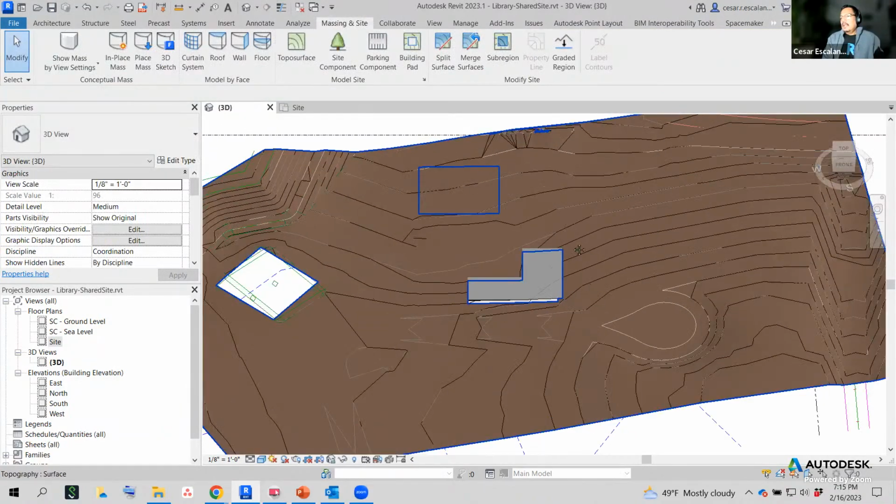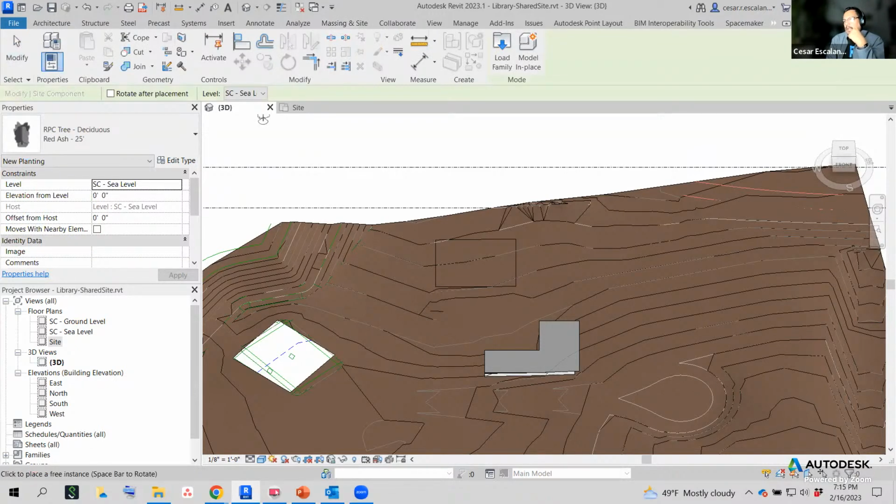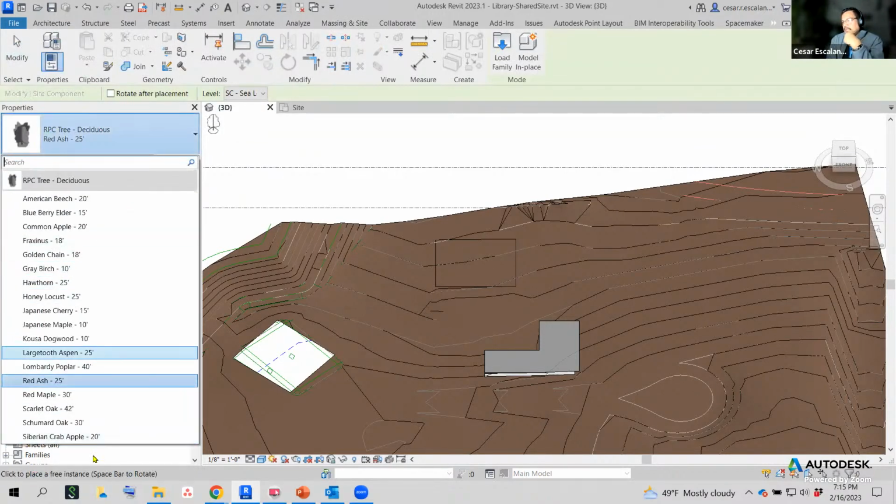All right, last but not least are the site components and parking components. These are entourage that you bring into the project. They are part of the site category and they will snap to the topo surface only if you use them from here. And that includes plants. If you click here, it will give you a list of all the trees.